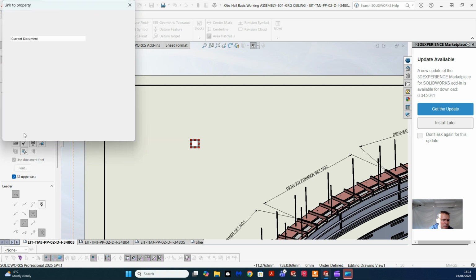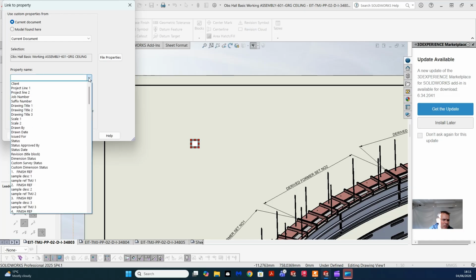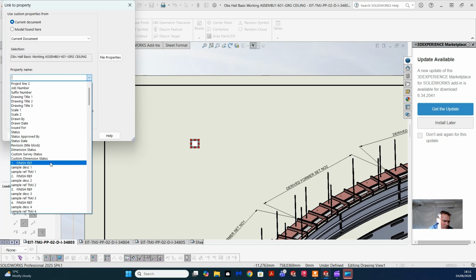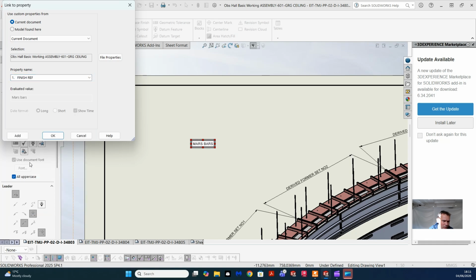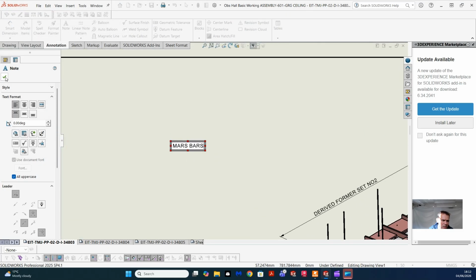So click on link properties, and then what we'll do is you want to make sure it's not defaulted to the model. It's actually the current document we want. So if it's ticked like this, model, go back to current document. This is the name of the drawing, and then we want to find the right property for it. So I think this was finish reference 1, but you'll see all of those listings that were in the file properties, because this is quite a sophisticated template, all listed out here. There's quite a lot of them because it's sophisticated, and we just click on the finish reference and click OK, and you'll see we've got Mars bars. So that's kind of handy.